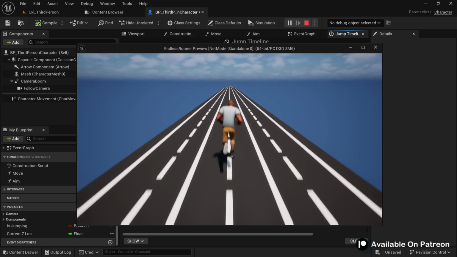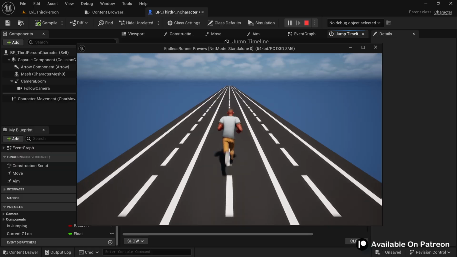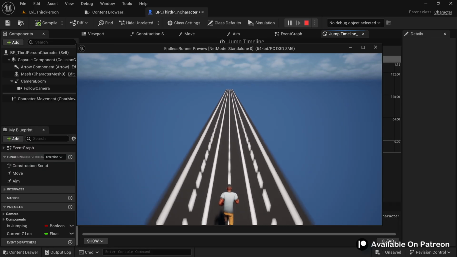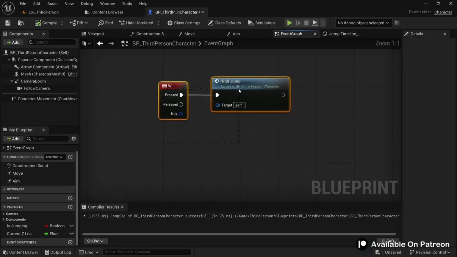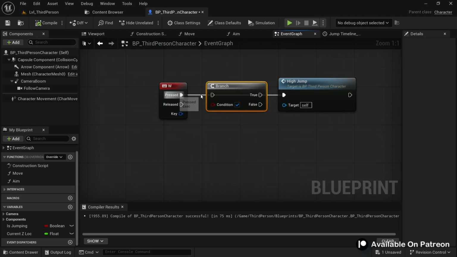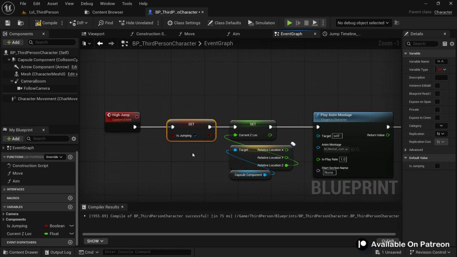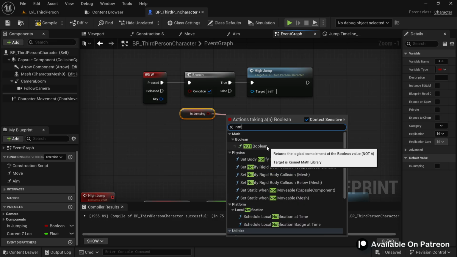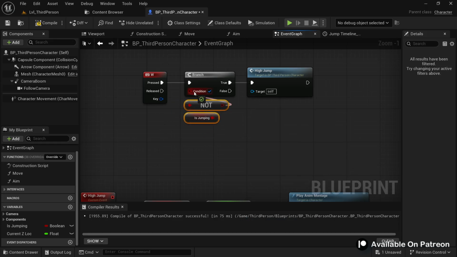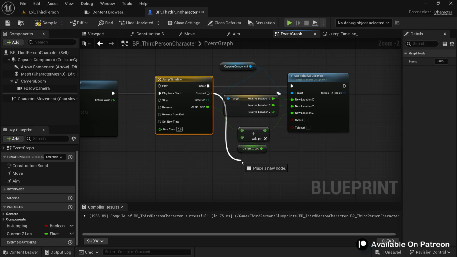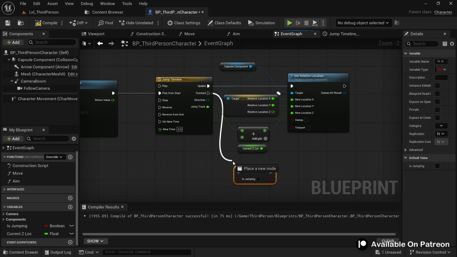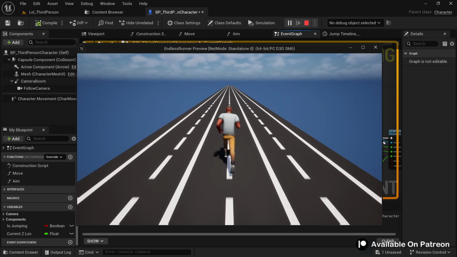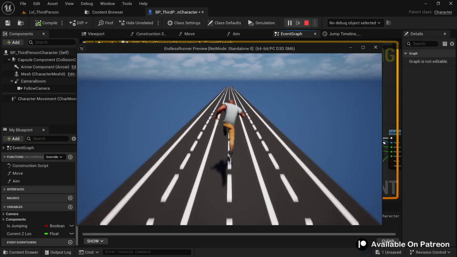So now it looks pretty good, but there is still some problem with this jump movement. Like if I spam the W button, it just keeps adding height to the character's jump. To fix this, we can add a condition here before we call this jump event. So as you can see, we have this isJumping variable set to true when we start jumping. So only when the isJumping boolean is not true can we call this jump event. And when the jump timeline finishes, we are going to set isJumping to false. So this is how we are going to restrict the input spam. So now if I try to spam the key, it only jumps when the timeline finishes.